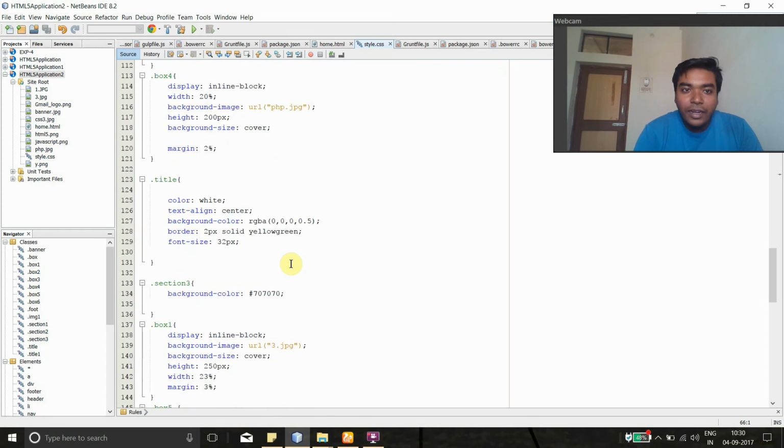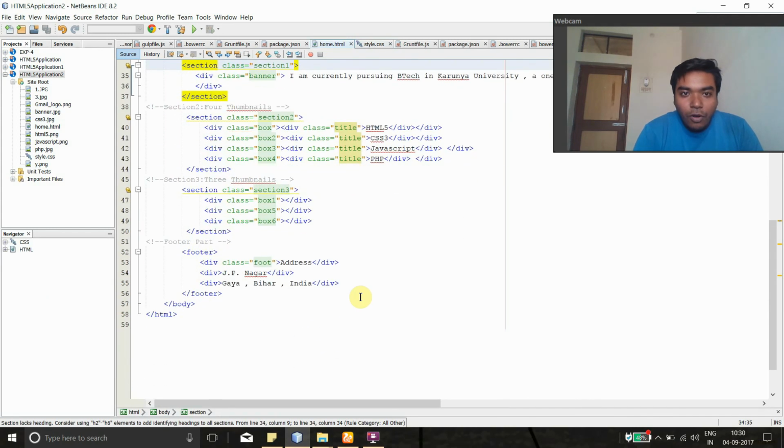Similarly for box 2, box 3, and box 4, I have given the same properties: display, width, background image, height, background size, and margin.